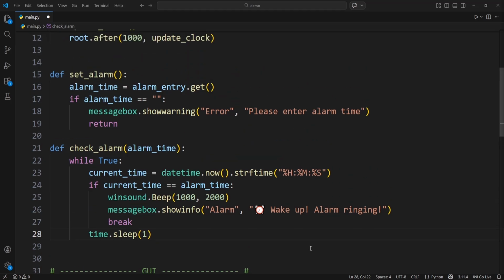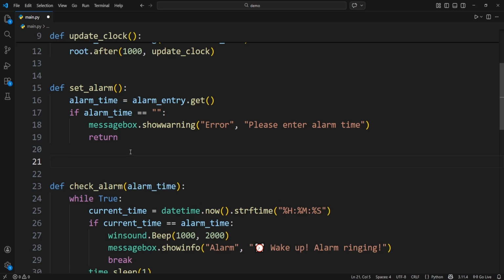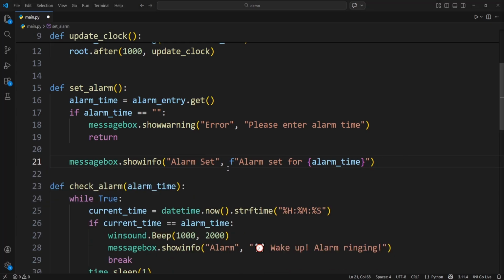Now let's go back to the set alarm function. Now we need to confirm to the user that the alarm is set. For that, here outside the if condition I want to show an information message. So I'm going to type messagebox.showinfo, and our window name is Set Alarm, and here I use an f-string: set alarm for alarm time, the exact alarm time the user passed.